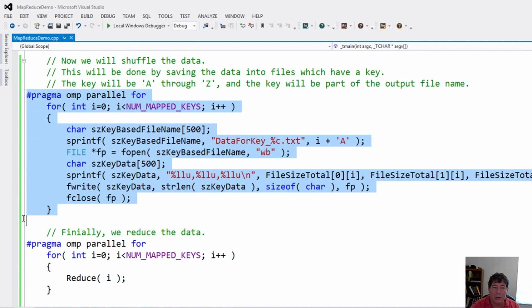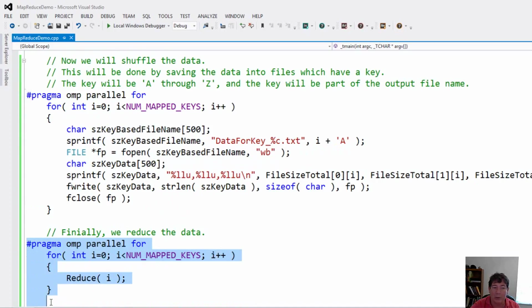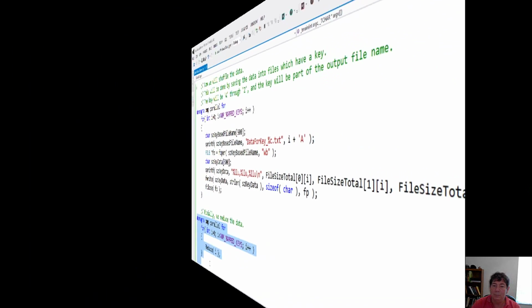The shuffling would also not happen on a single machine. It would shuffle to your key identified data files or data sets, and then those would be transported back to the local machine, which would then do the reduction. Finally, a single machine would do the reduction. But the point here is that we're able to deal with large data sets in this manner so that with map, shuffle, and reduce, we can do this.